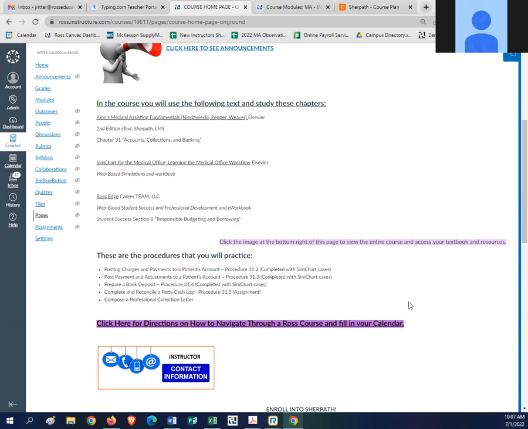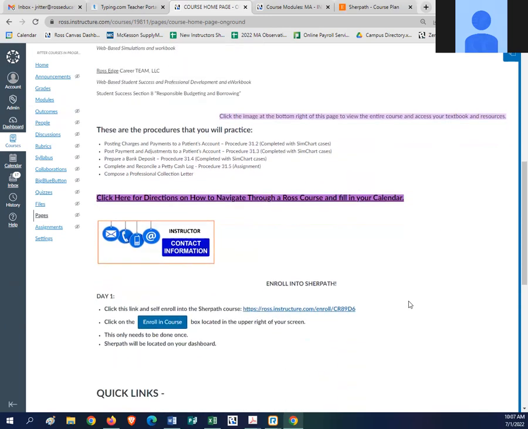Okay, this course will also require that your students practice some proficiencies, and these are the procedures that they'll be practicing. First one is posting charges and payments to a patient account. They're going to be completing these with SimChart cases. Posting payments and adjustments to patient accounts also will be using SimChart. They'll prepare a bank statement, complete and reconcile a petty cash log.